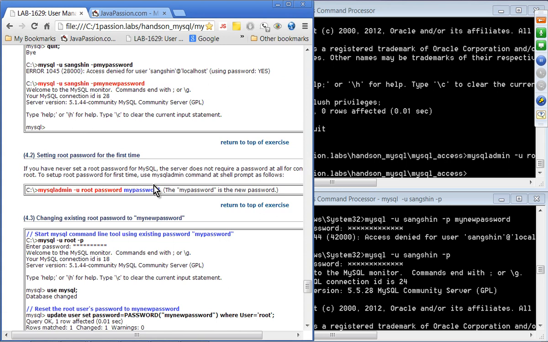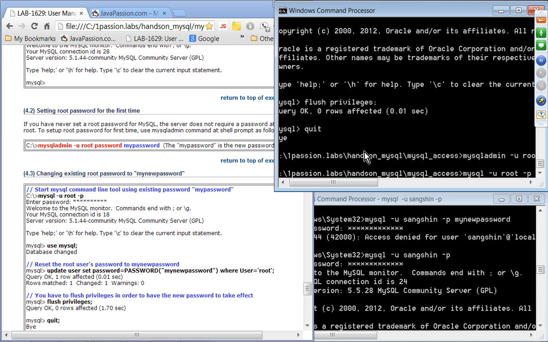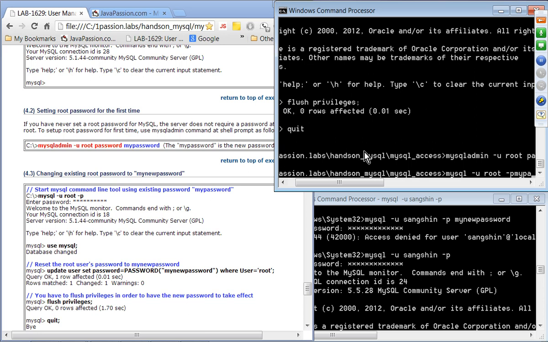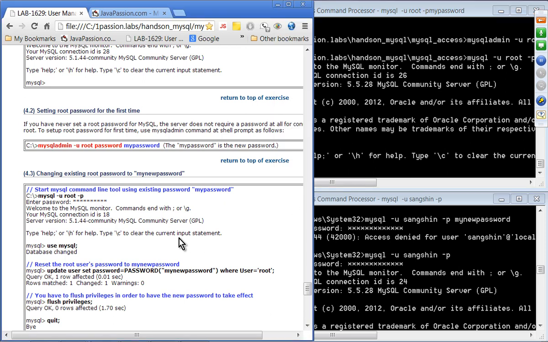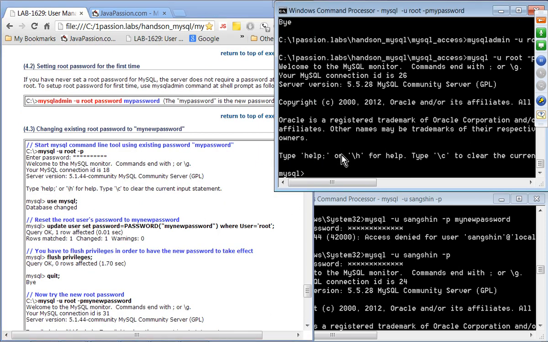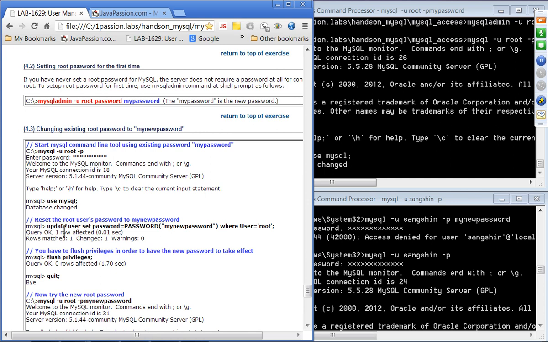That's root password. Okay. So we're gonna actually try the new password. So mysql -u root and -p, and this is now my password. All right, that worked. Right, and here let's try to use mysql. So we're actually trying this. Use mysql database. Okay. And here, this is the way that you can reset root user's password to my new password. So for now, root user's password is my password, and I want to change it.